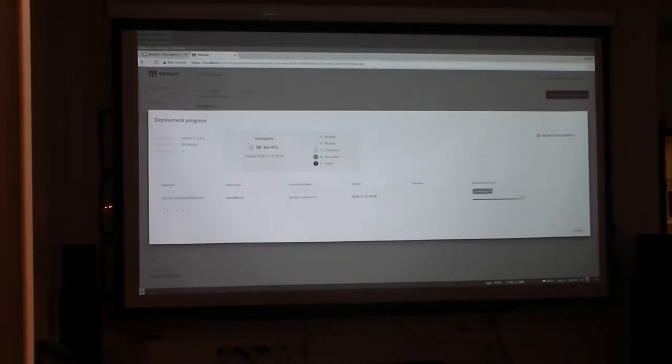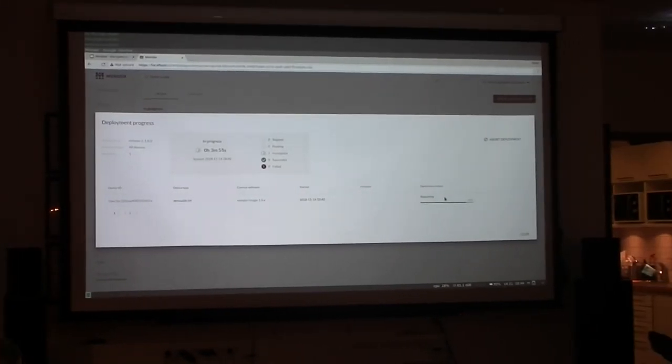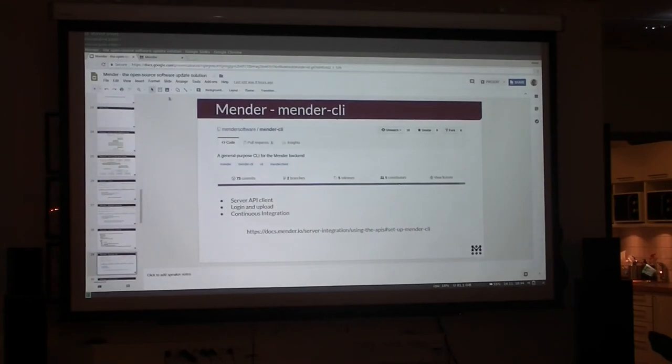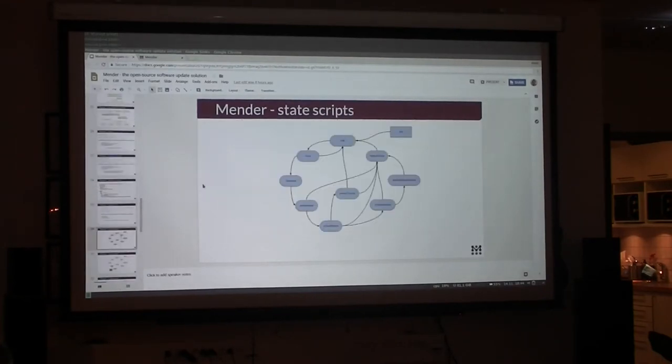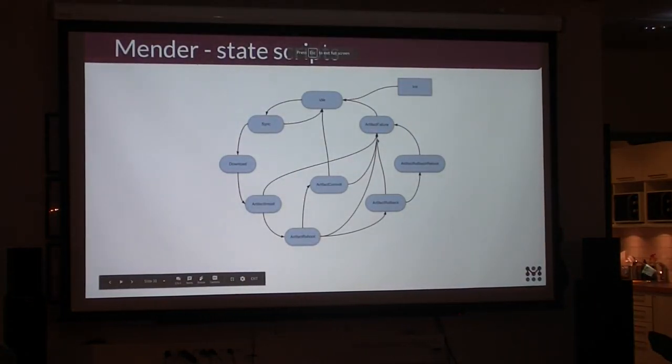And you can also monitor. Now I see it's rebooting, so it did download a new update. It's rebooting, and once it has rebooted, it sees that it's okay and reports to the server that it's okay. What I wanted to show you are the states that the update goes through, but this is on the client side, on your device.